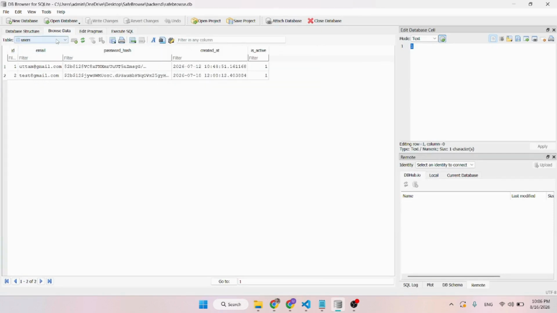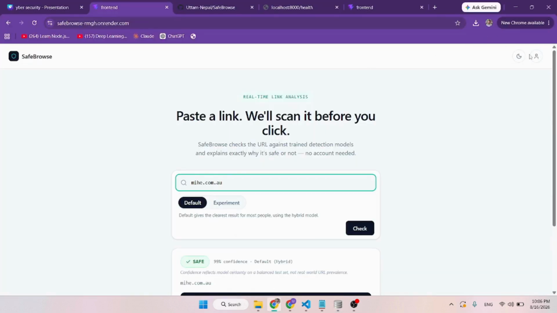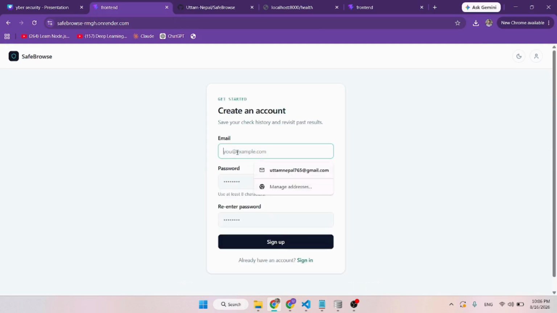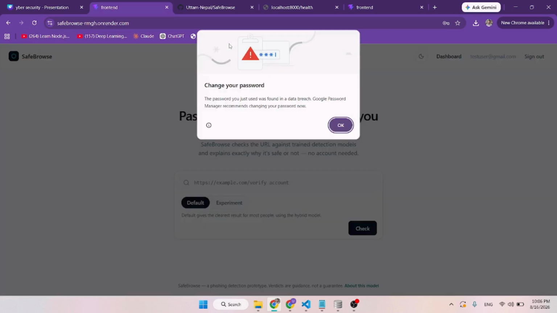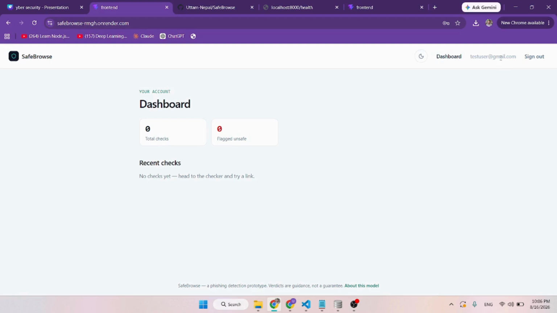All the users that have been created are here, and the check history of the users is here. In the system we can simply create an account. Let's say I'm creating test user at gmail.com with the password 123456, some random password, and yeah, these things are working. And in the dashboard, we can check all the results that have been browsed by the user.